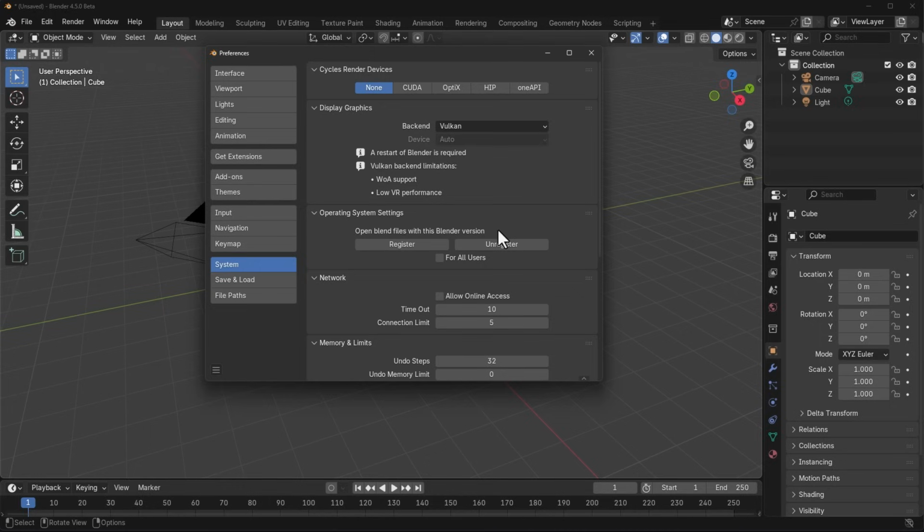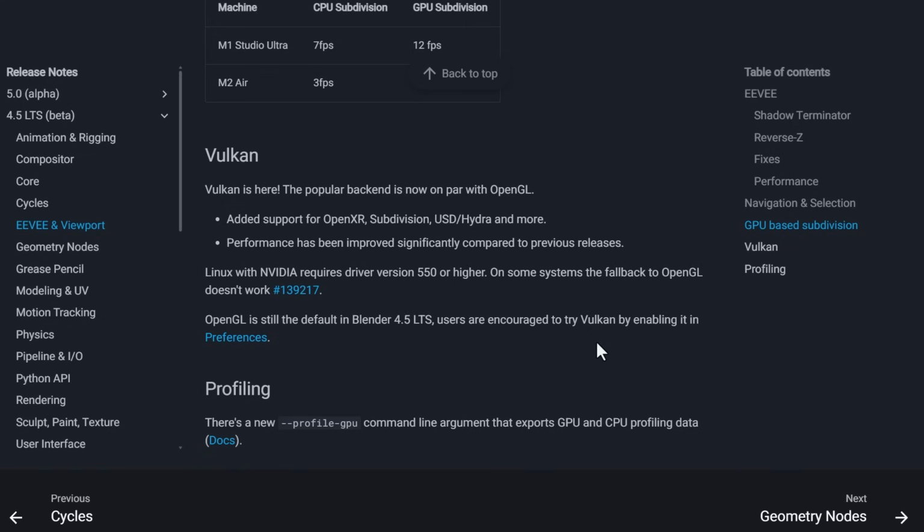There are also a couple of limitations for Vulkan, which include the WoA support, and there's also the low VR performance. And I believe the vast majority of people working with Blender either work on a desktop or a laptop, and not a lot of people actually do VR stuff. So Vulkan is here and it is amazing. And Vulkan comes with support for OpenXR, Subdivision, USD, Hydra, and more.